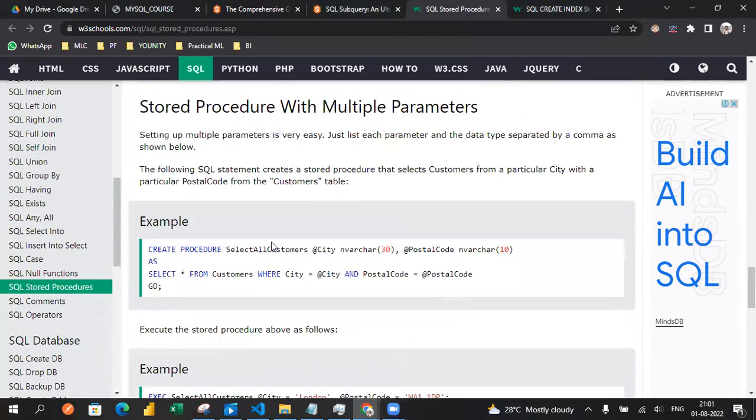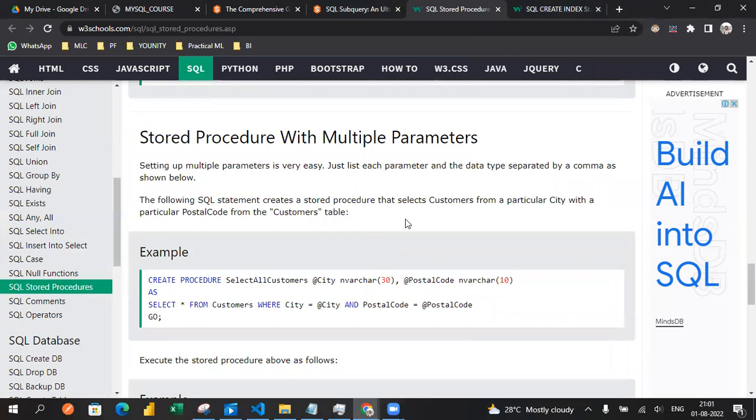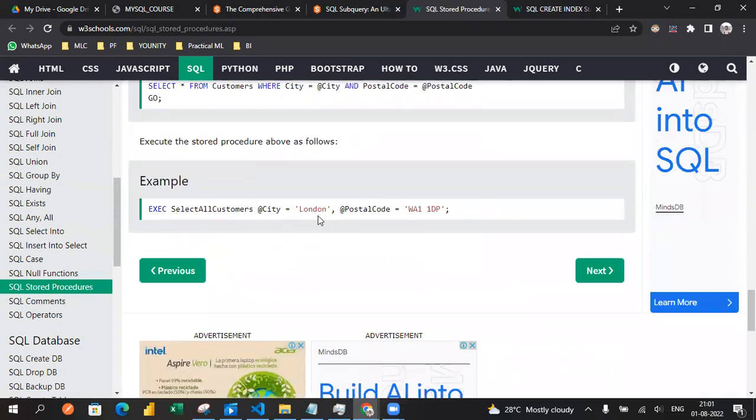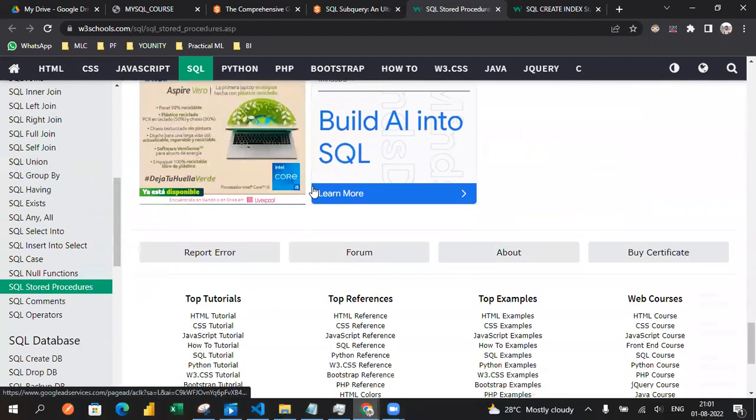You can also see we are going to play around with the different columns you are going to handle in the database. City having nvarchar, and I'm also using the postal code nvarchar. Okay, so creating the procedure corresponding to select all the customers, select star from the customers where the city name is @city and the postal code is @postalcode. Then just execute that corresponding to the value information you want to be retrieved. That's it. Simple and straightforward.